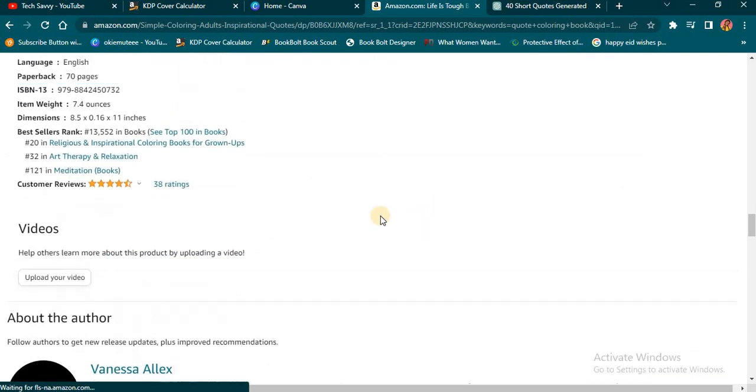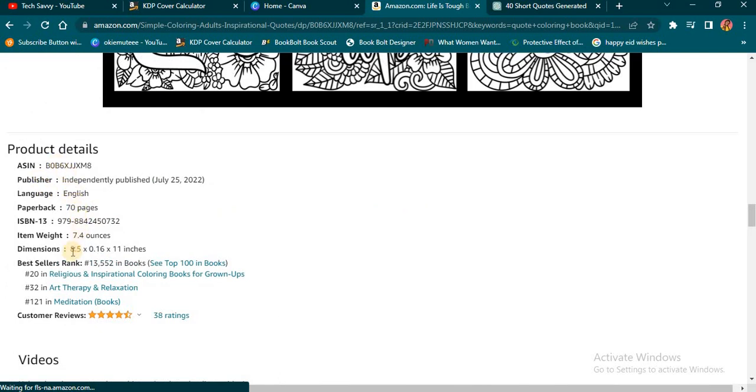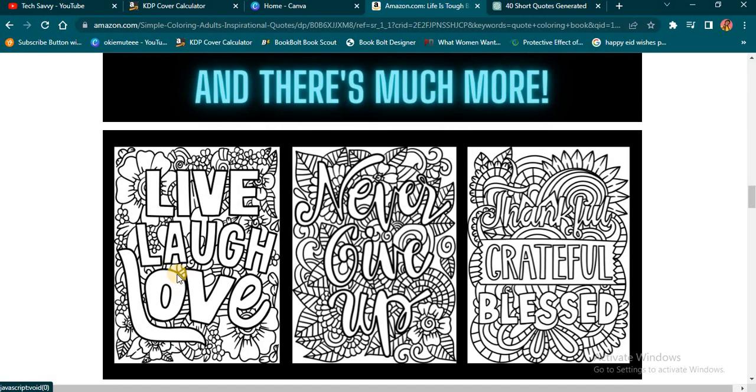Right here you see the product details, and I get to see the size. The size is 8.5 by 0.6 by 11 inches. Bestseller. The paperback is about 70 pages. You should know how many pages you want to work on. All right, so that being said, I already know what I want to do.